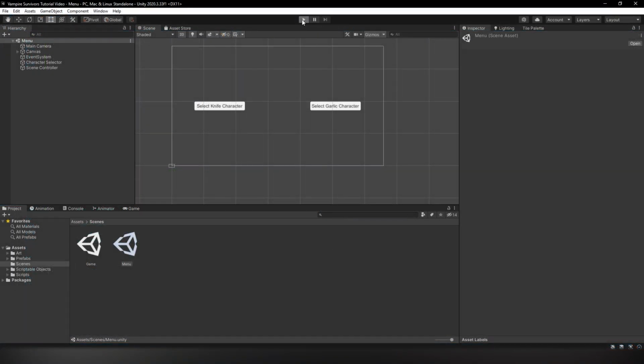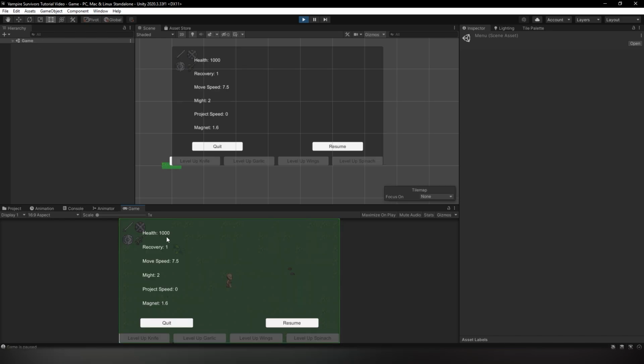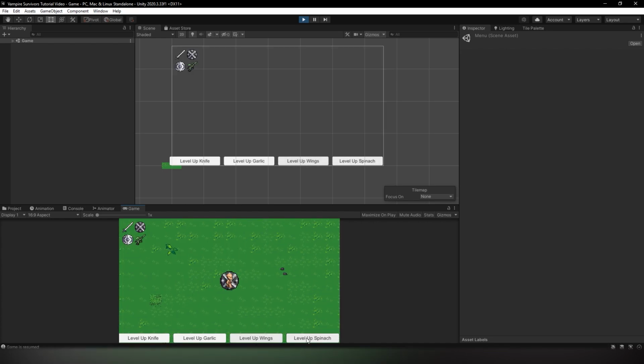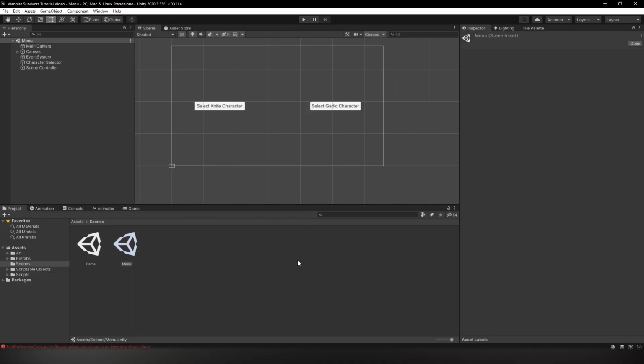After making the change, hit play again and pause the game to check that all stats and their values are displayed. To check if the real-time aspect of the display is working, resume the game and upgrade your wings and spinach to increase your move speed and might respectively. Then pause the game again to see the changes reflected in the display. Alright, great job. You now have a working real-time stat display in your game.